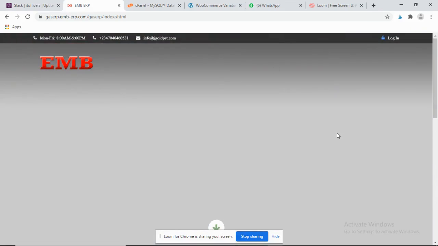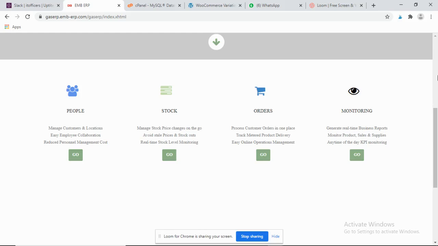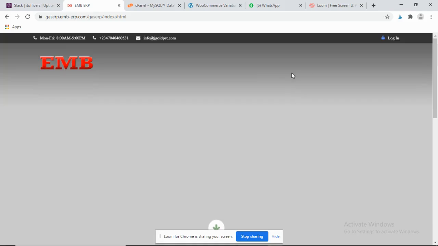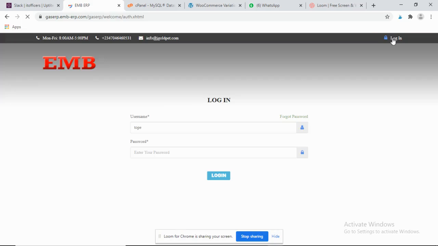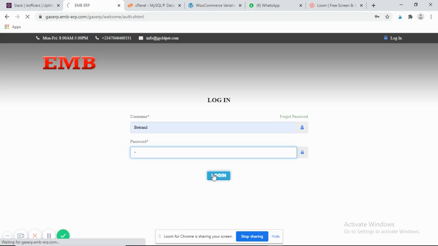So here we are currently on the EMB-Gas system platform where you have all of this. The first thing you want to do is log in here, top right corner. So now it has loaded. Then you want to log in with your admin username. Say for instance, I choose veteran. Put in your password and you click on login or enter.